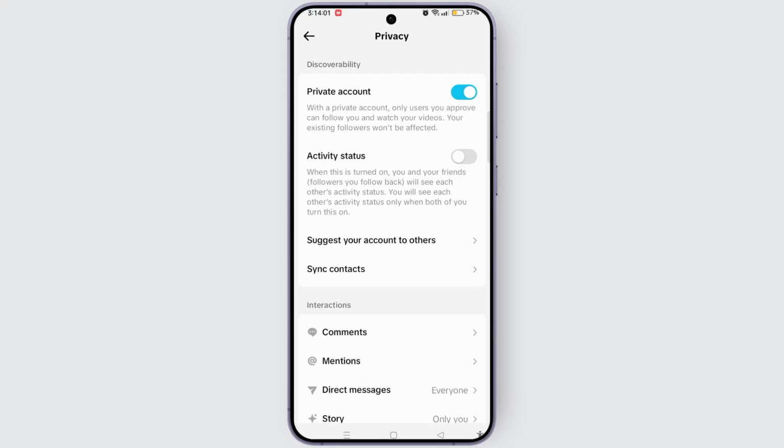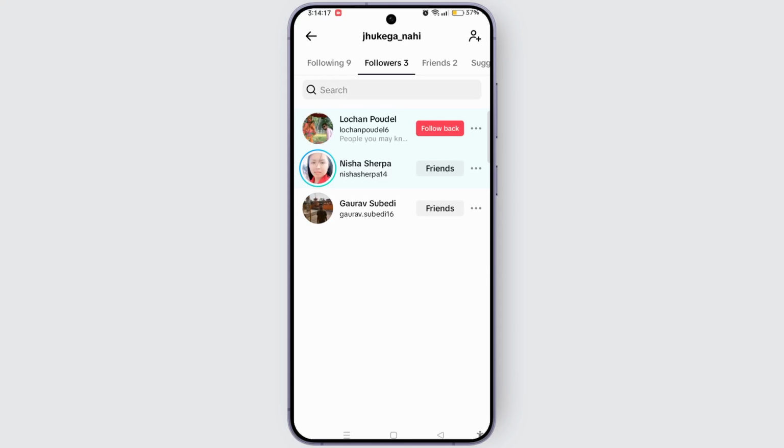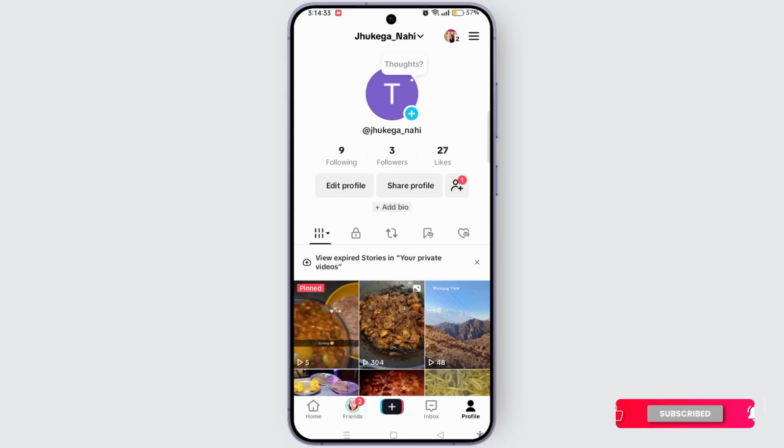Once you do that, you need to go back to your profile and then tap on Followers. Now, you have to select the particular follower and choose the three dots next to them. And now, you need to choose the Remove this follower button. You have to repeat for each follower, and once you do that, you can delete all your followers all at once. But this might be very time consuming.